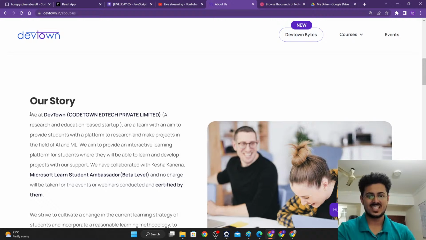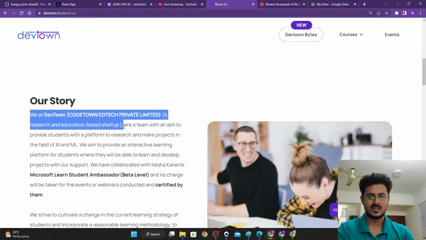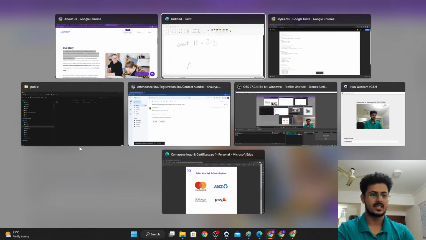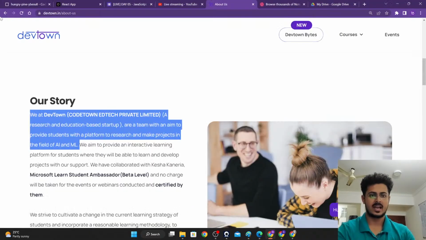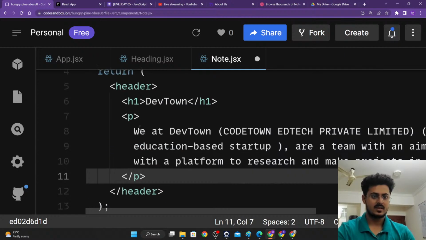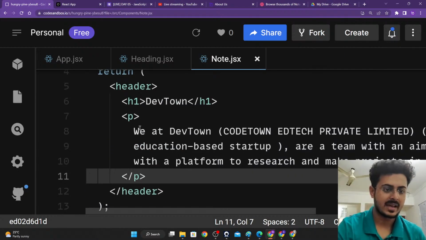Okay, so we'll just take up the first line of text itself. Copy this, go back, paste it right over here, Control S. We are having our h1 tag and a paragraph tag as well.